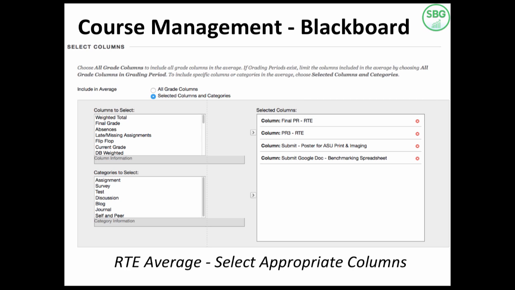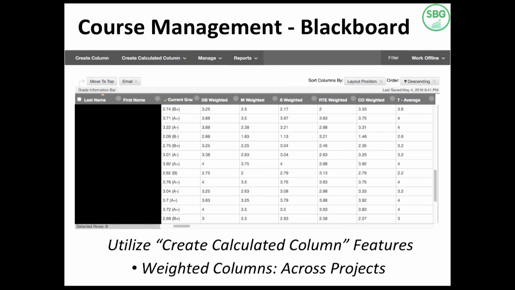Okay. I also used weights across the various different projects in my class. And so what you can see here in my grade book, I have my current final grade, but then I also have DB weighted, M weighted, S weighted, and so on and so forth. How I calculated these weighted scores is I took those average scores for each project and then weighted each one depending on how important the project was towards their final grade.